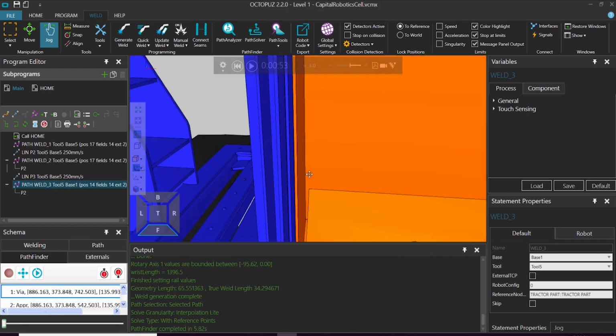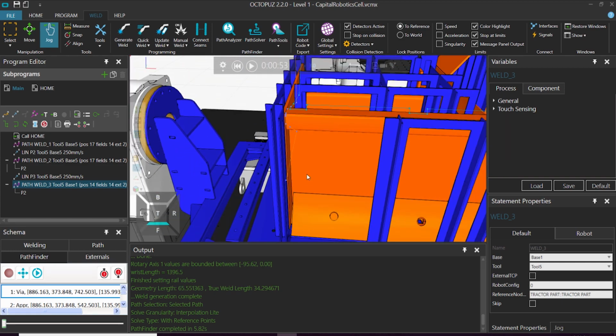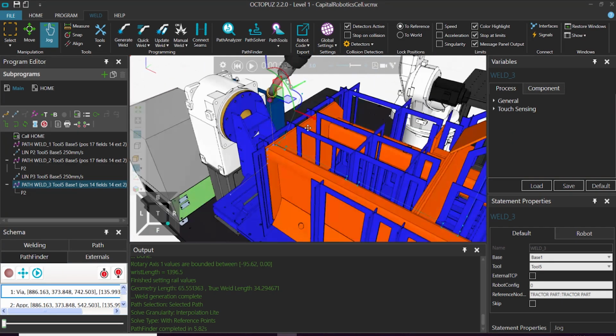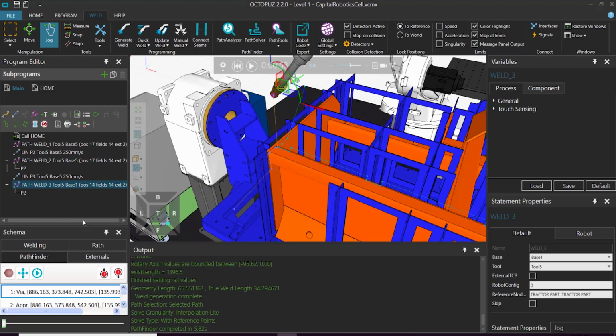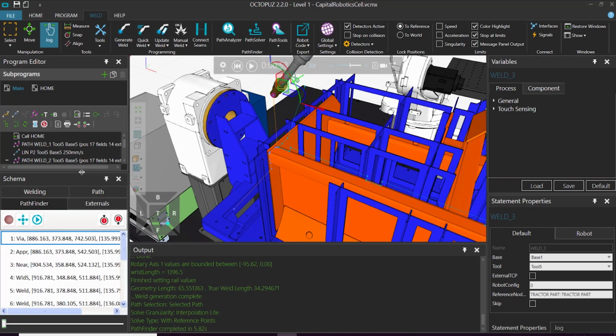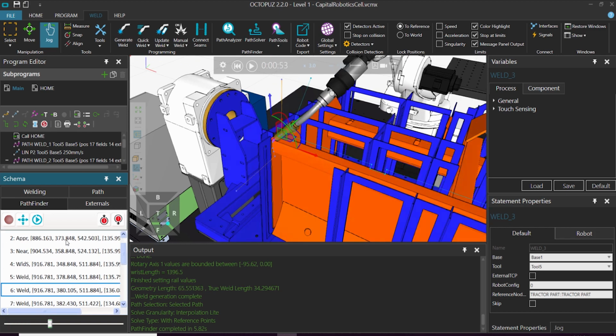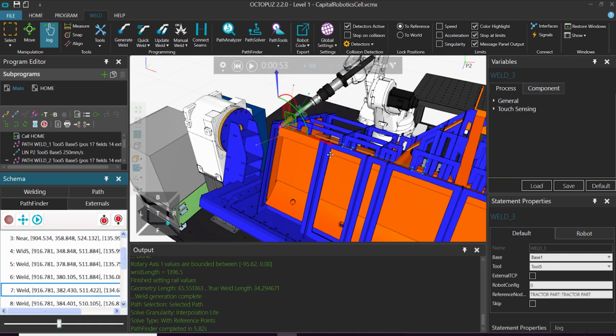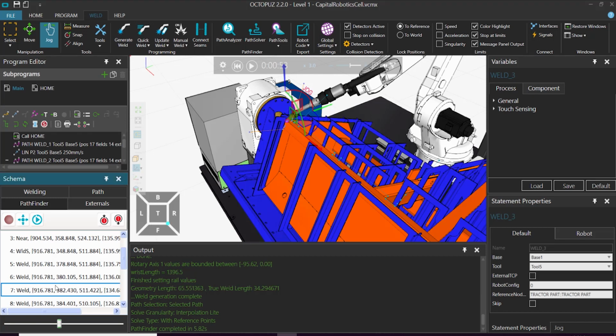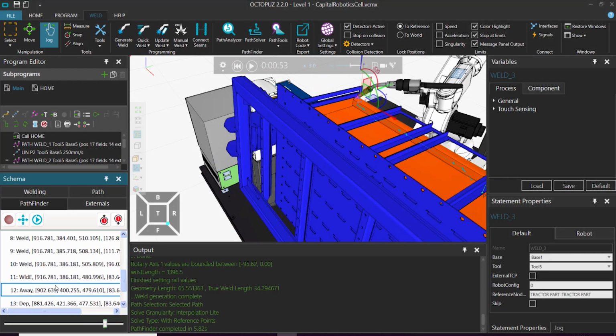And if I close out of this, if I don't want to play through the whole simulation, I just want to look at a single weld path, I can open my schema window down here at the bottom for that weld and just quickly jog through any points in that weld path. And you can see that the robot and the positioner are working together to achieve that curved edge.